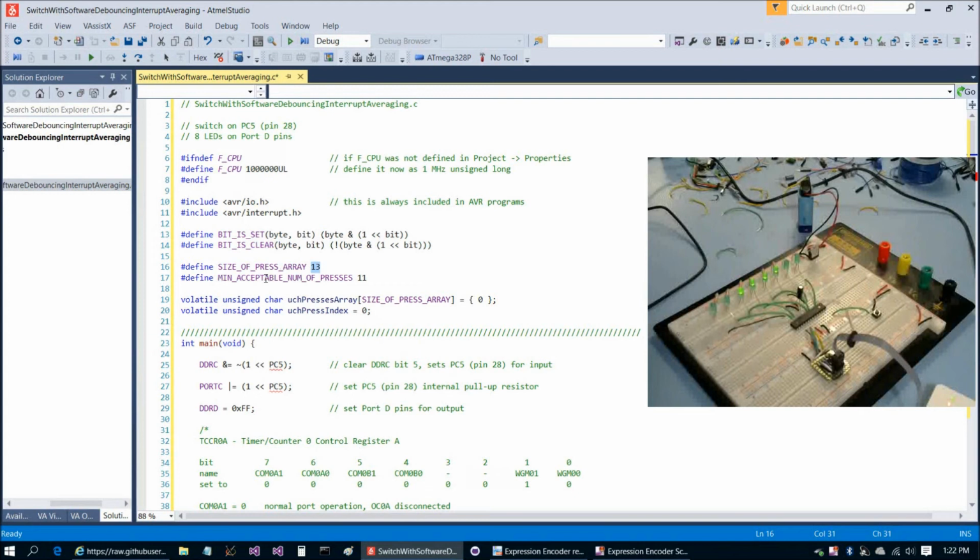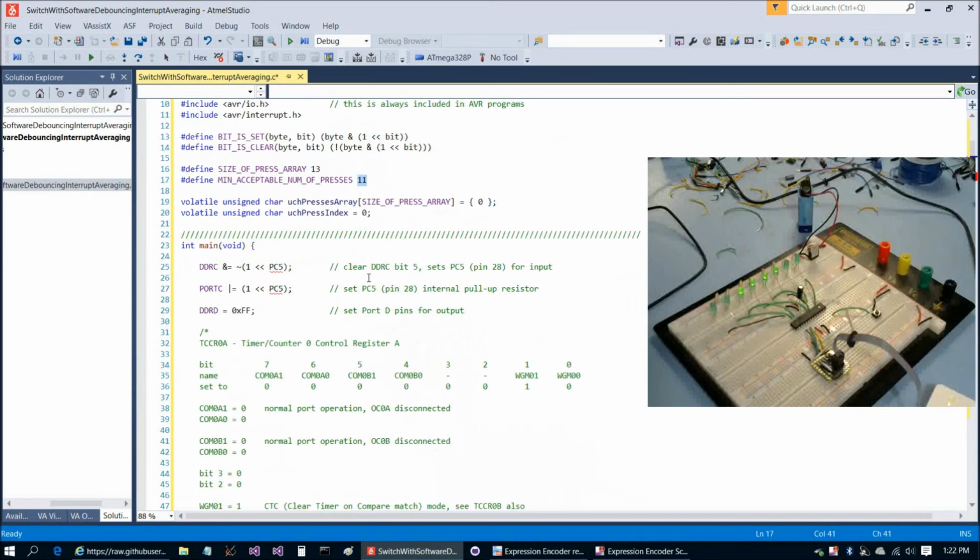So once that array is filled with 13 presses and we're looking at it, we're going to say that at least 11 of those have to be presses and no more than 2 can be not press states. And then at that point, we'll consider that the switch was actually pressed. Then you essentially reset everything. So let's just take a quick shoot through the code here.